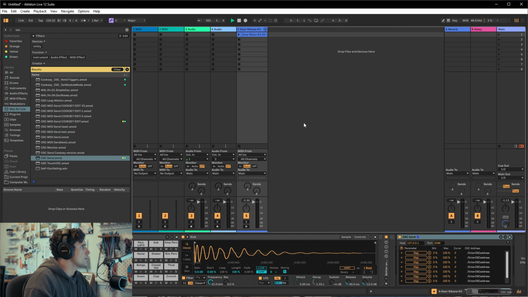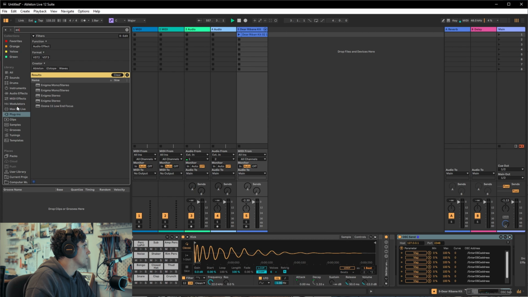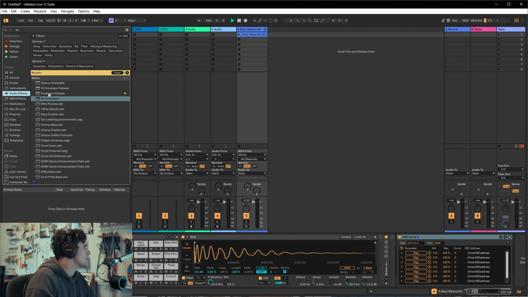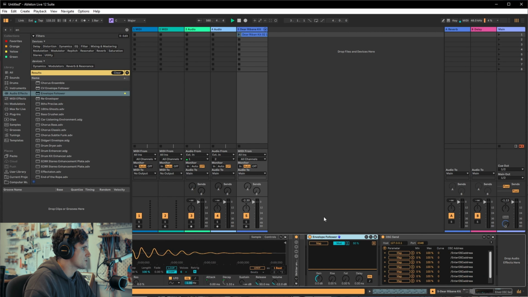Right, so we need a couple of things to hook this up because this isn't going to work by default. We need to go to plugins. We want envelope follower. No, not that. Sorry, we want audio effects. We want envelope follower. We'll just put it there. It doesn't matter what order really because it's not like a signal chain.